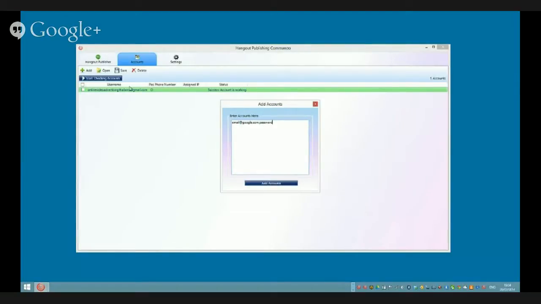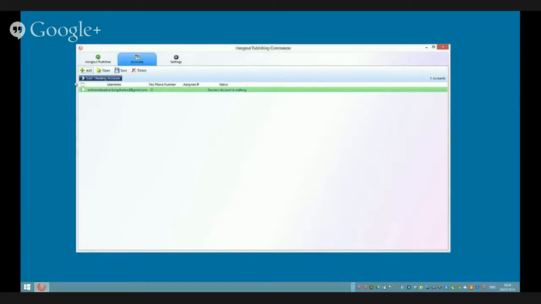Okay, so I'm not going to add that, I've already got one in there and I've already got my password in there as well. Then you just click on start checking accounts and you should get the green if you put the correct username and password in there. Now important, you don't need to be using proxies with this. This is meant to be working with your main Google accounts. If you are using accounts that use proxies, you're going to have to manually assign that in here.